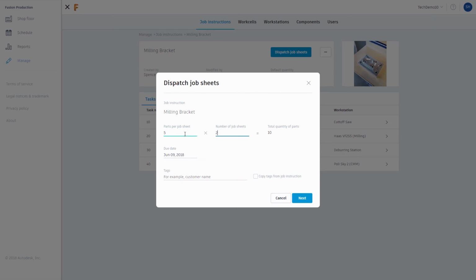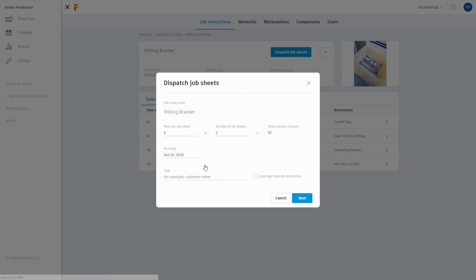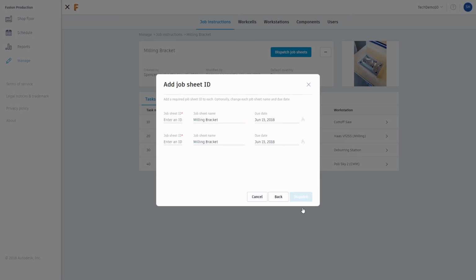Here we can specify how many job sheets we want to create, and how many parts are required per job sheet. A due date is added, as well as any tags. You can choose to copy the tags from the job instructions if you want to, or add new ones. Once you press Next, each job sheet requires an ID, and you can add a job sheet name.